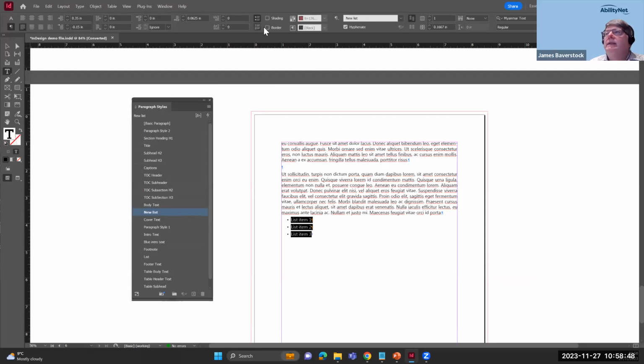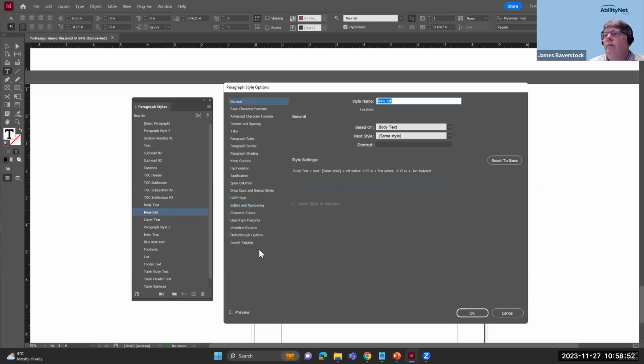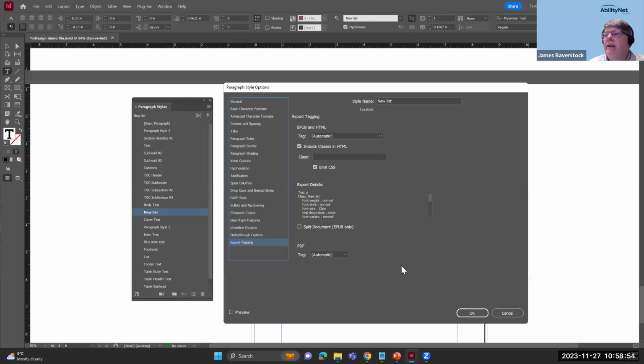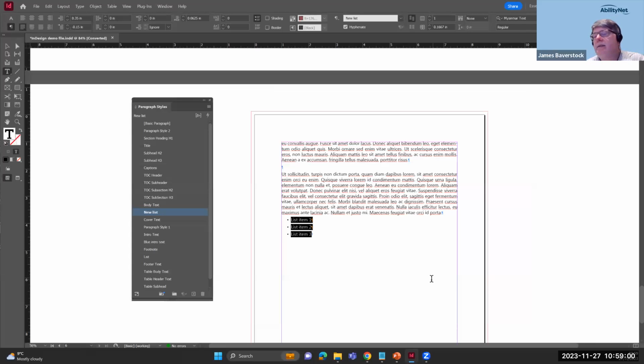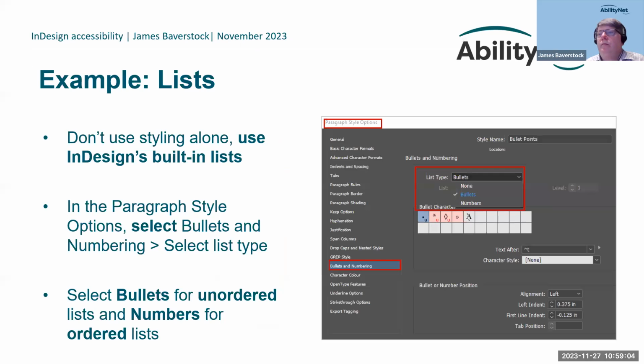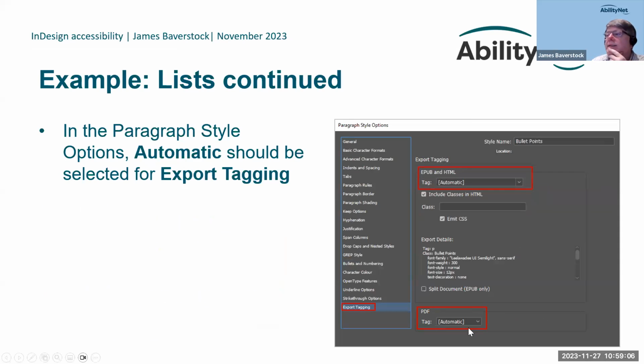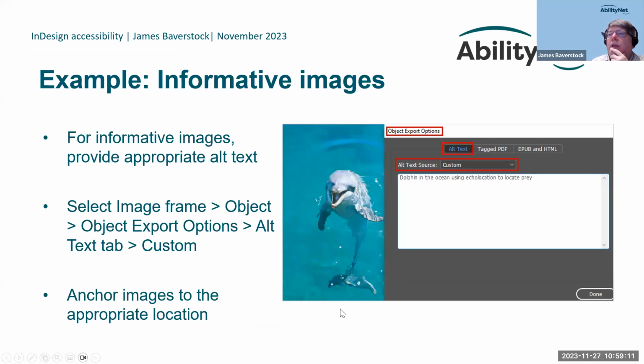And because it's created from the list function within InDesign, it's going to have that automatic export tagging, which we want to see, so that when this is converted to PDF, it will be properly tagged as a list. And we just got the point there that you want to see that automatic there for your export tagging for your lists. Informative images, you want to make sure that if you've got informative images, they provide appropriate alternate text.